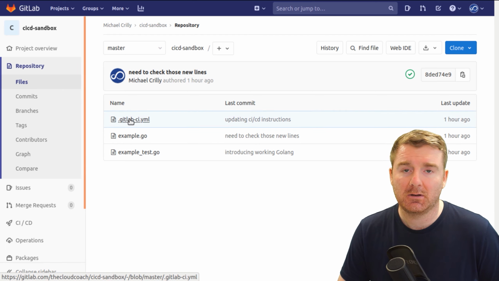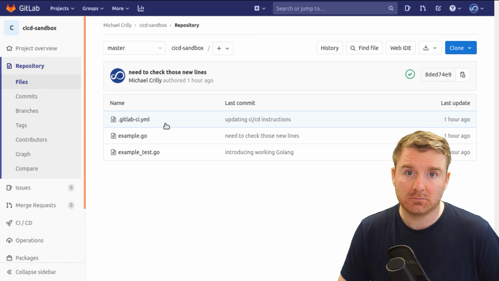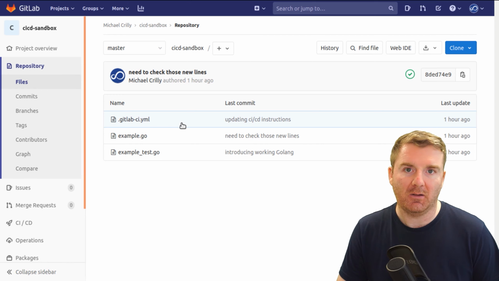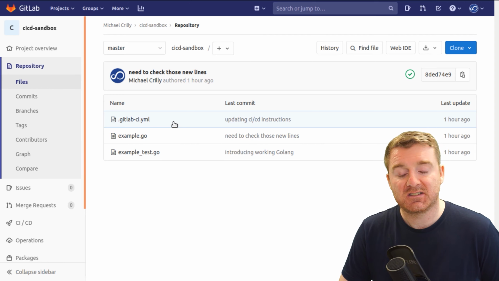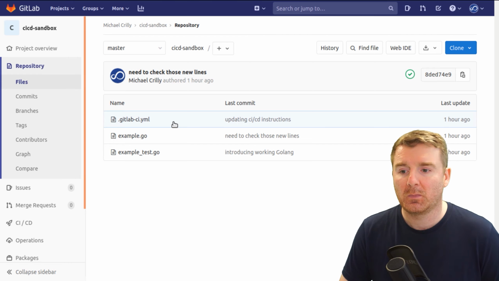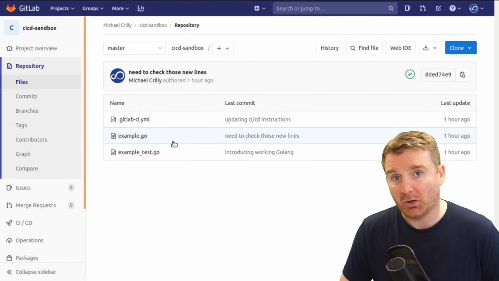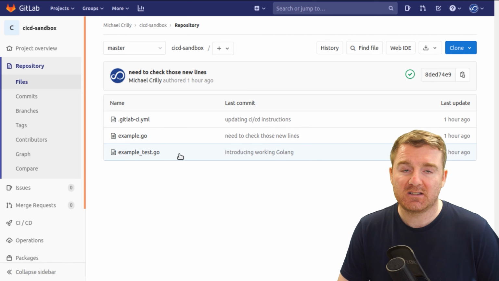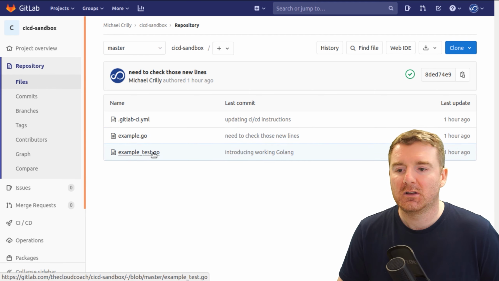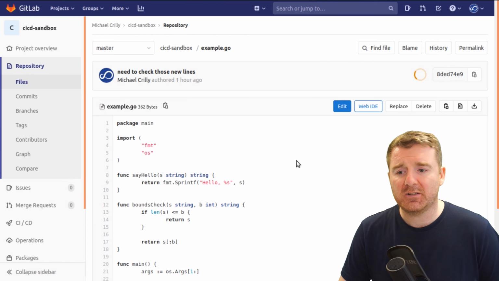The .gitlab-ci.yaml, YML means YAML, which is spelled YAML. That's our CI/CD instructions, so we'll come to that shortly. We've got our example.go file, and we've got our example_test.go file. So you can probably imagine what these do in terms of what they're for. That's actually our program. So if we take a look at our example.go, it's a very simple piece of code.